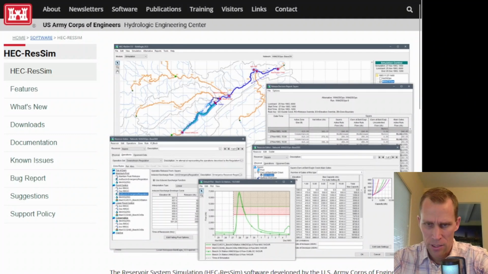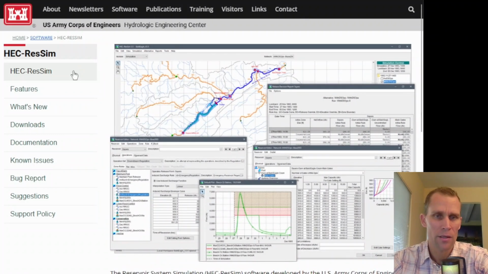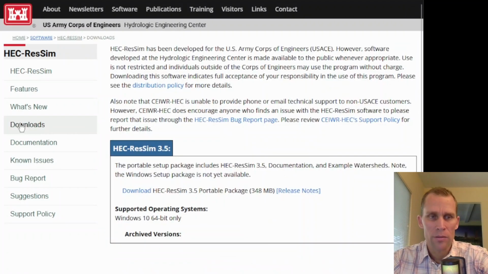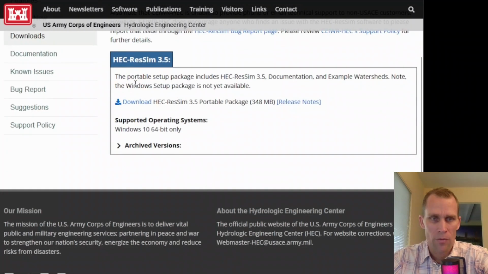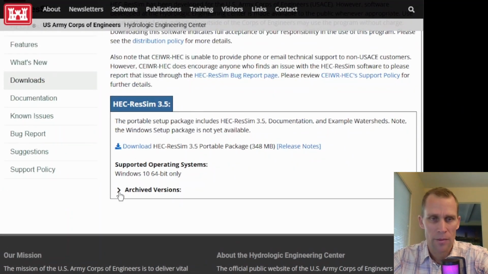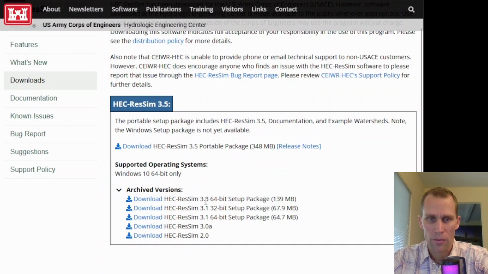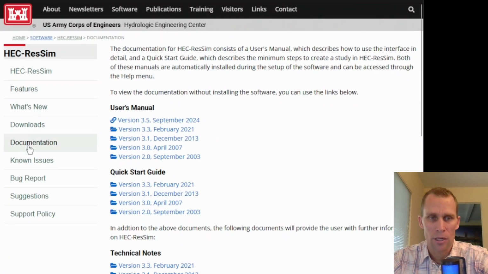This is the HEC ResSim website here. If you click on Downloads, this is where you would download the ResSim software itself. 3.5 is the current version at the time of this recording. I'm using 3.3, which is just a couple years old, so no big deal there. And then the documentation, if you click on Documentation here, I'm using the user's manual for 3.3, but I don't think anything that I've described in this video has changed a whole lot if you're using 3.5.